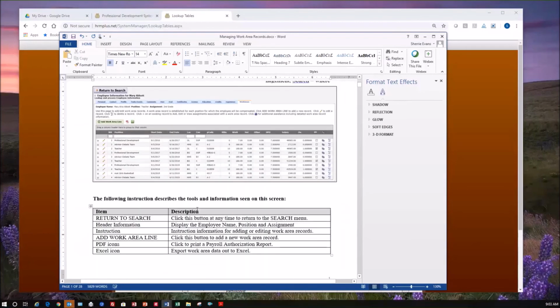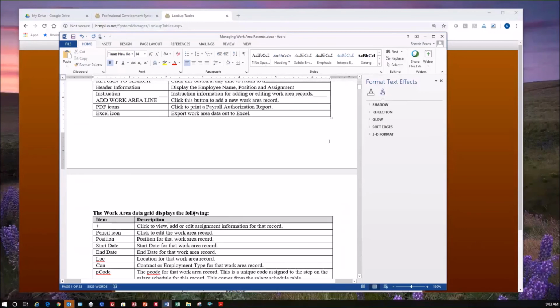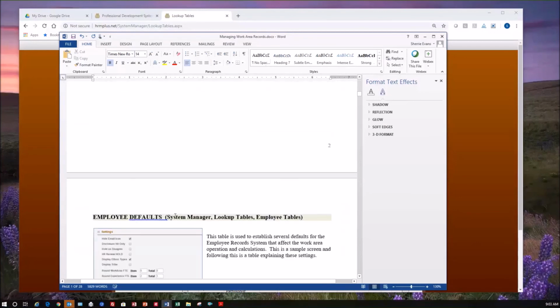But before we even get into doing that, this is an area that has a lot of tables associated with it. So we're going to be taking a look at all of these tables that you have to do before you can really use the work areas correctly, because they very much affect what the work areas do.